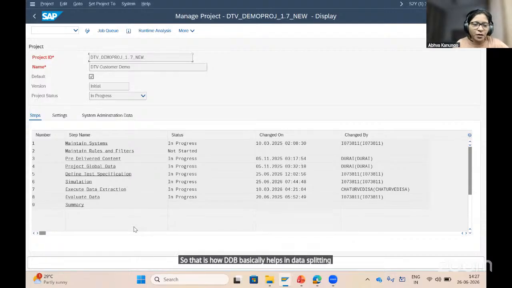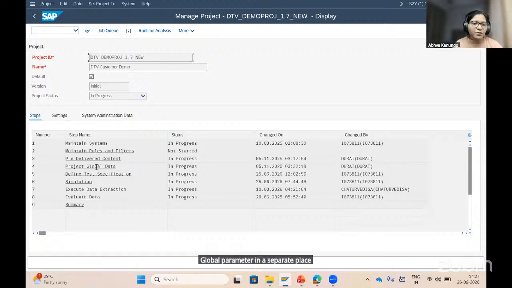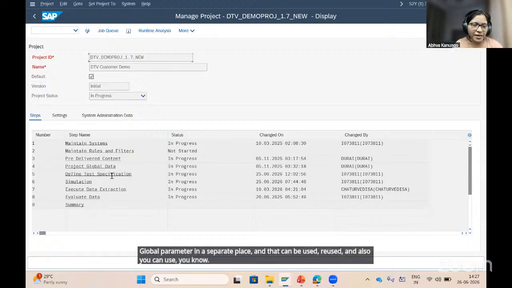Even when a lot of data is used, DTV can still be used if you define your split parameter wisely. So that's how DTV helps here, by letting the user provide the global parameter in a separate place, where it can be used, reused, and you can also use split conditions there and fetch the data.